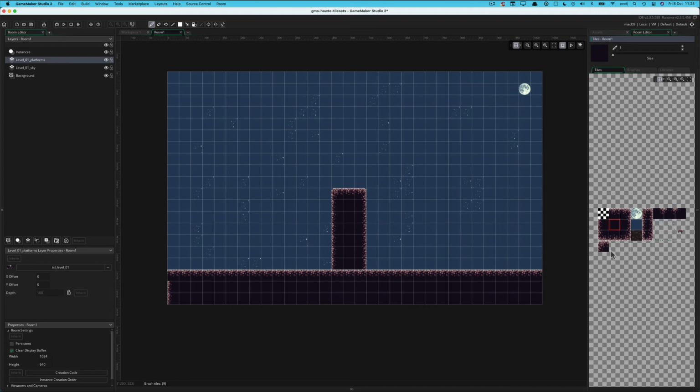I'm going to draw a few more platforms then, a few more things.